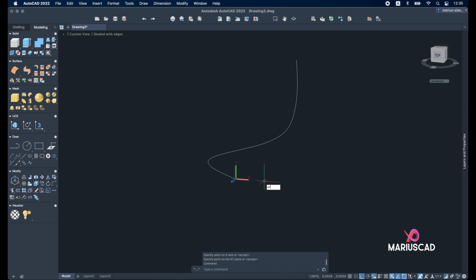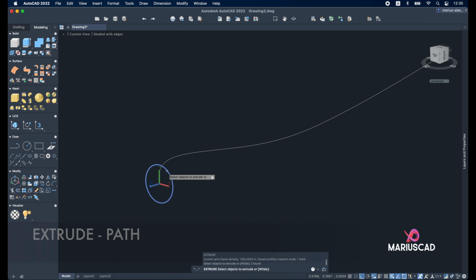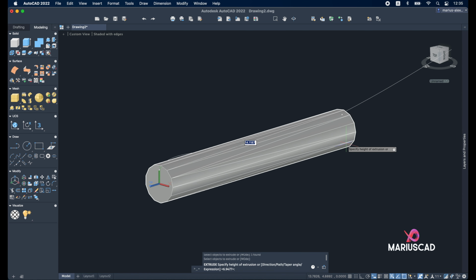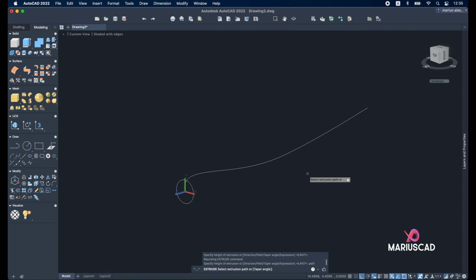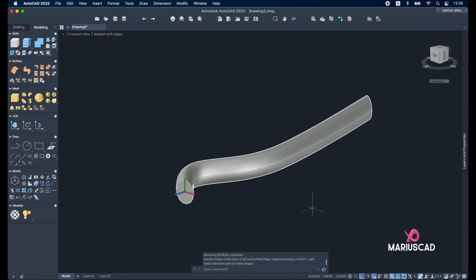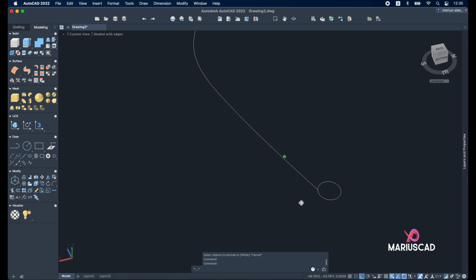So let's create a circle. Write circle. Start from the center, 0, 0. And let's say I have a circle of 1 unit radius. Okay, now I will go with extrude. Select this circle, enter, and I'm ready to draw a cylinder. But let's write path, and now I must select the path, and the path is this spline. Press enter, and here it is.